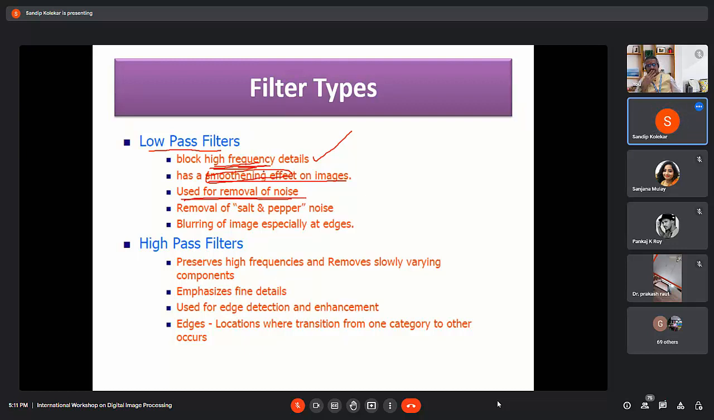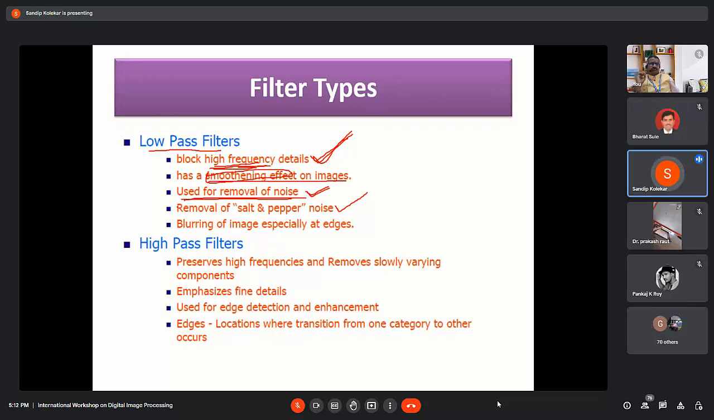It is blocking high frequency, but it is used not only for smoothing the image but also for removing noise as well. Now, the removal of salt and pepper noise. It is 5:12 on the clock, so we need to go fast. It is used for the removal of salt and pepper noise as well.